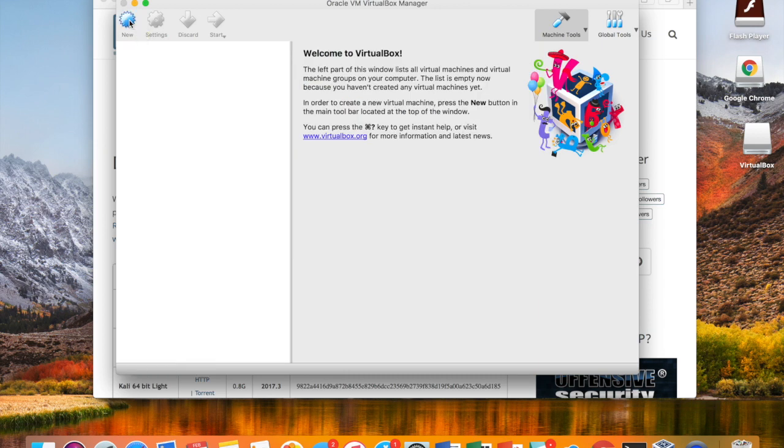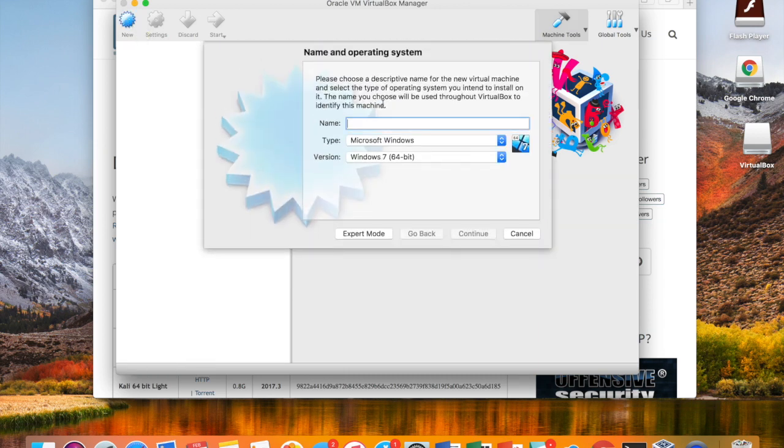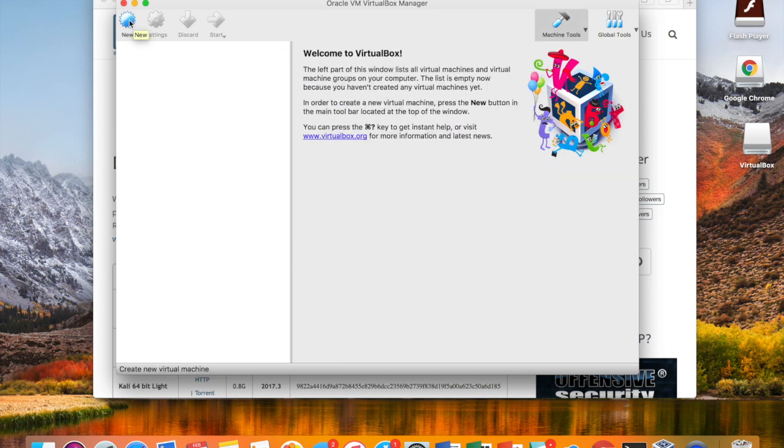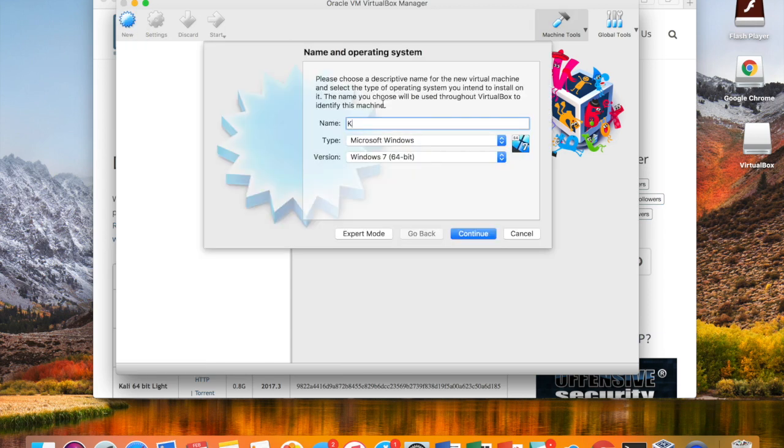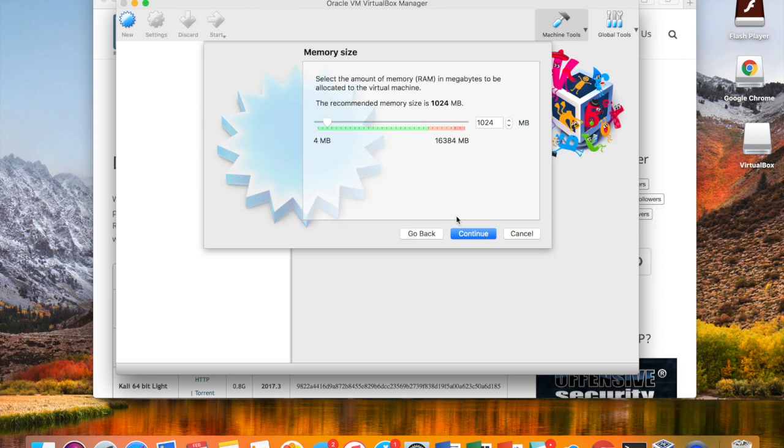I'm going to start by creating a new container in VirtualBox that will hold Kali's operating system. To create this container, I'm going to press New. Now I'm going to name the VM. I'm just going to name it Kali, and I'm going to select the type of operating system as Linux. I'm just going to allot the standard 1024 megabytes of RAM here.